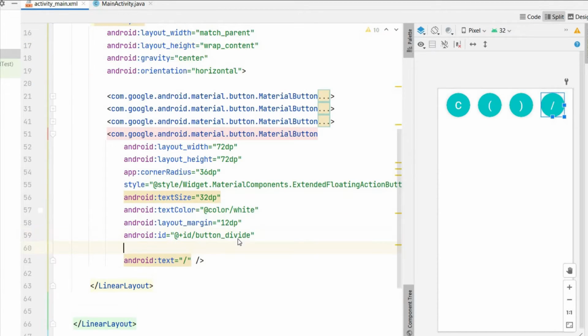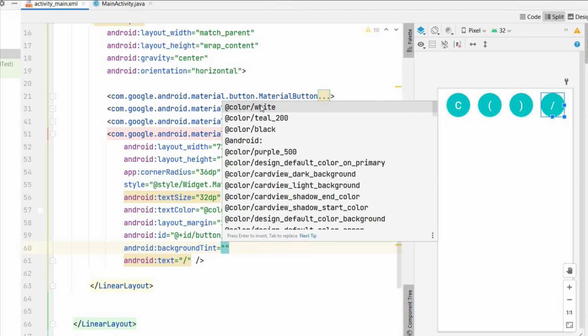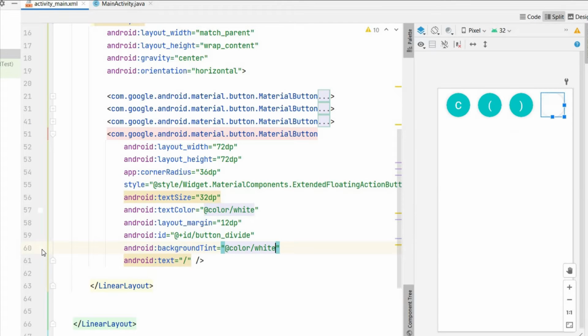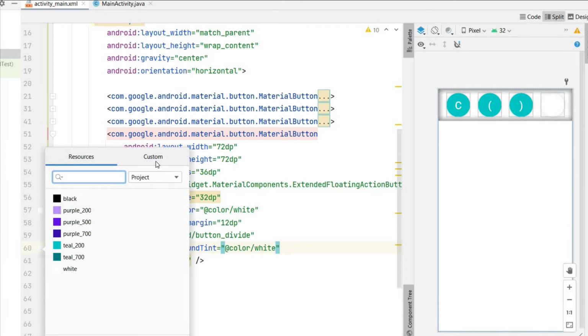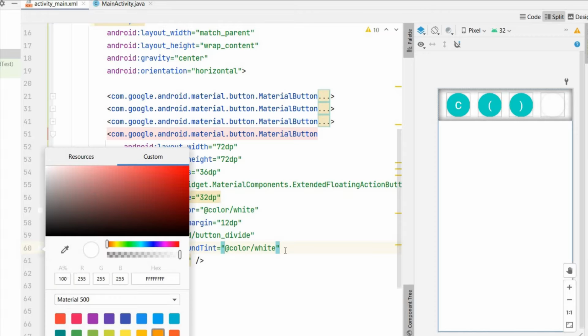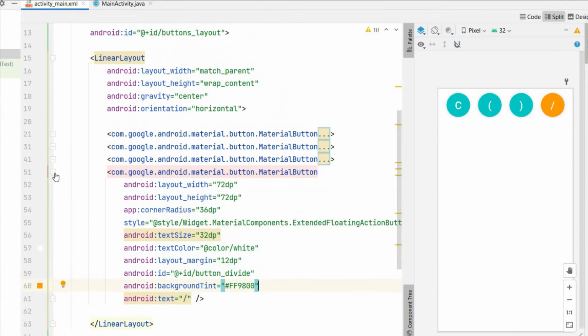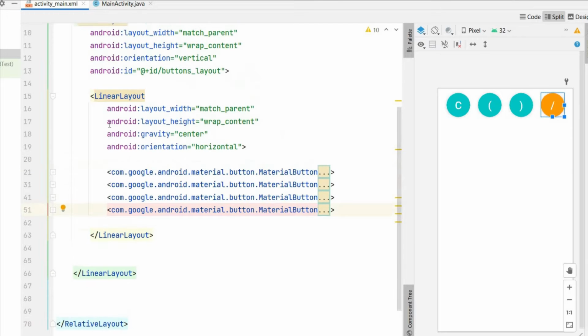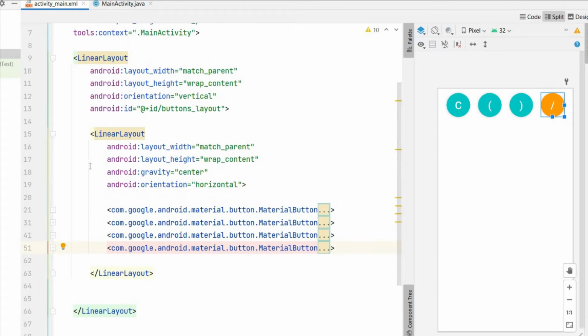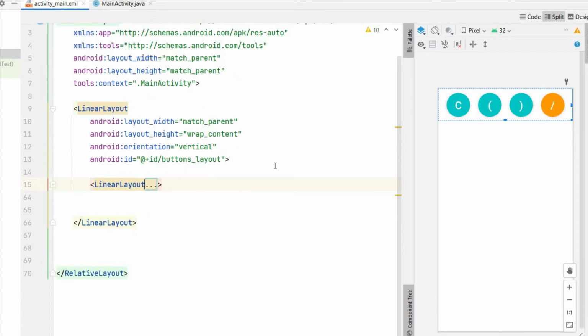So for this divide button I will give a background tint. Select any color and select over here. Select custom. I will select this orange color. Now it is looking like this. Later we'll change this color also, but for now it's okay. So this linear layout now we can copy 4 or 5 times whatever we need.